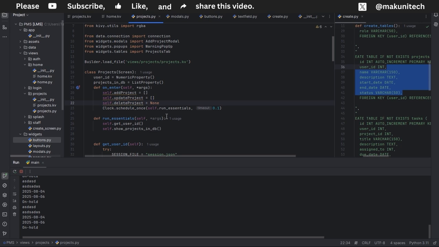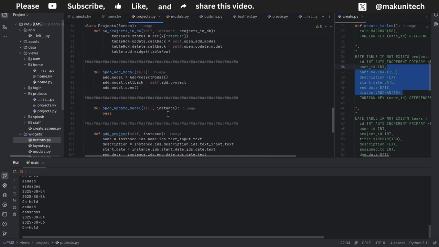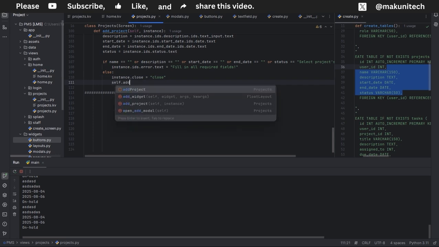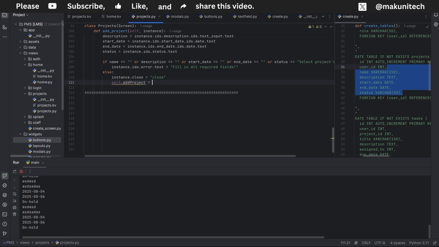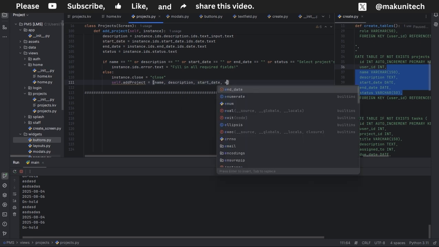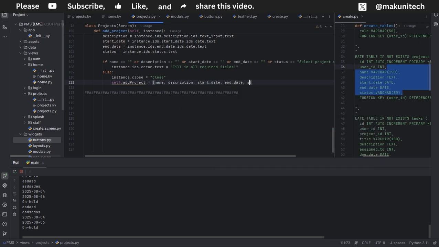So now let's go back downwards. After closing our model, we need self dot add project, and we're gonna append name, description, start date, end date, and status.